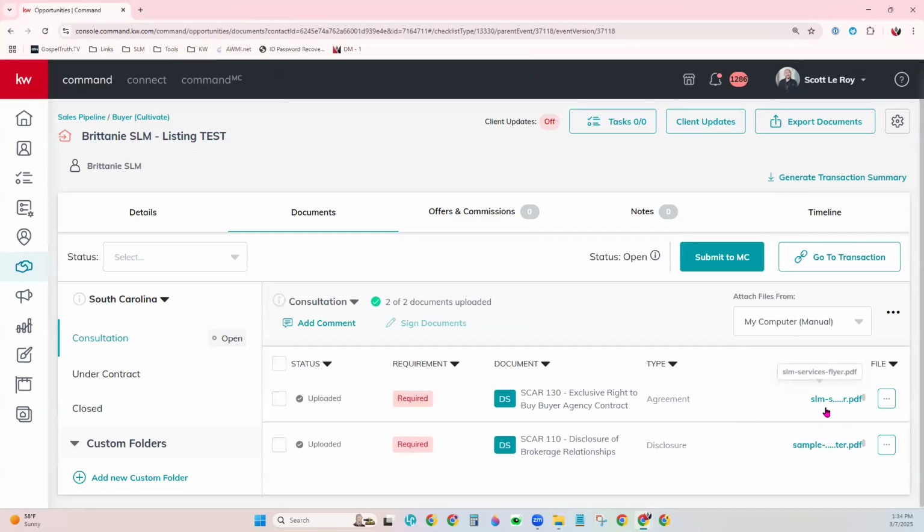If you have a file that you need to add in for this opportunity and you don't see it listed here, or maybe I know in some cases you'll have an option to add in maybe one or two addenda, maybe you have three or four and you need to add more. You can always come right here to these three dots and do add document.